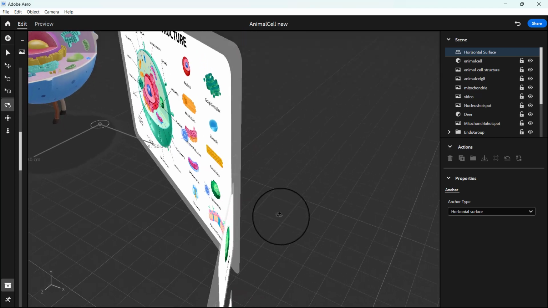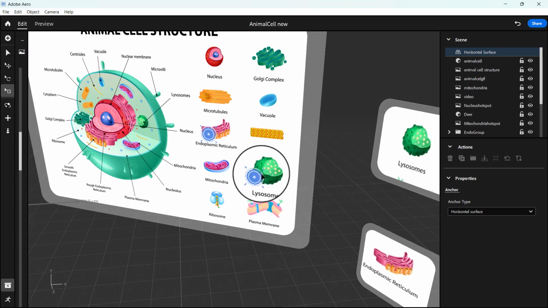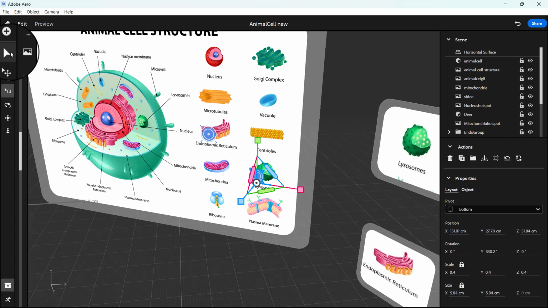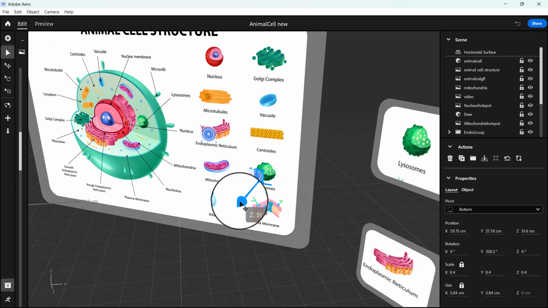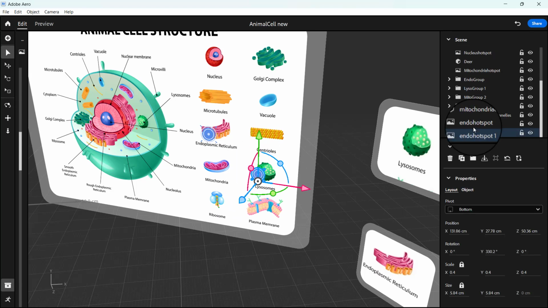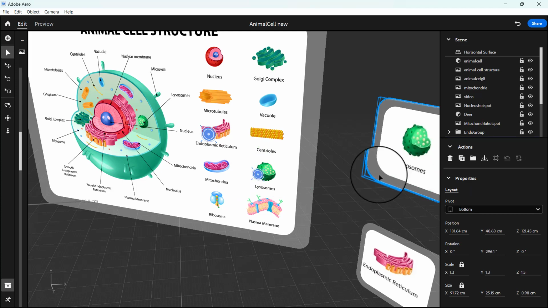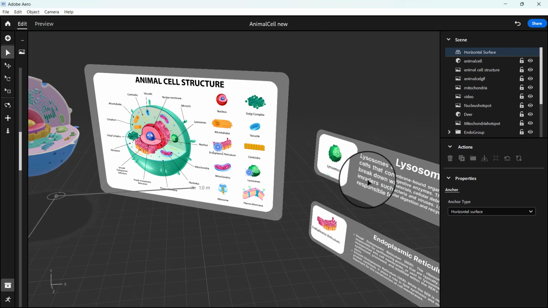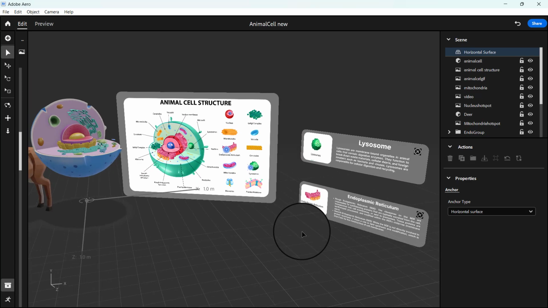Let's check it out. Okay, I think I like the spacing, or if you don't like it, you can take it back. So this is quite okay. Let's rename it to lysosome hotspots, or Lyso. So basically, that's it for these ones.